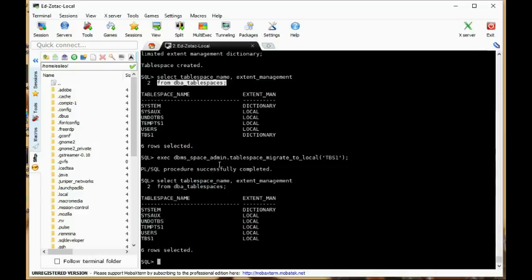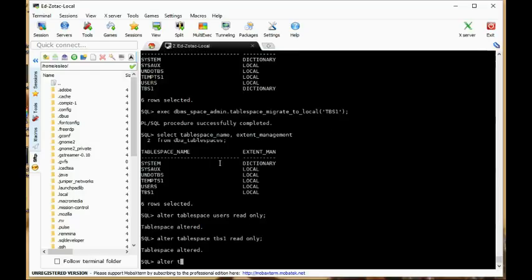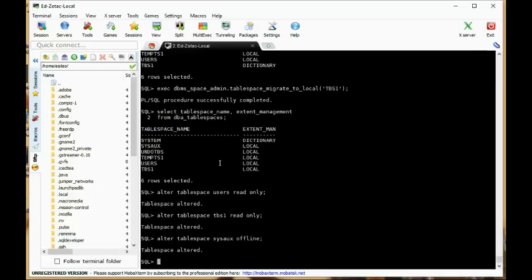First of all, I'm going to go ahead and change my table spaces. So alter table space users read only. Alter table space tbs1 read only. Alter table space sysaux offline. Shutdown immediate.